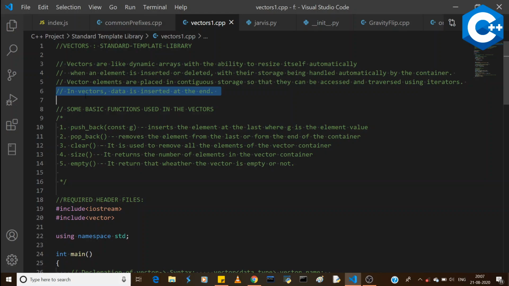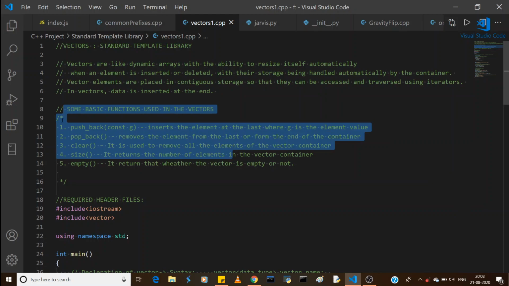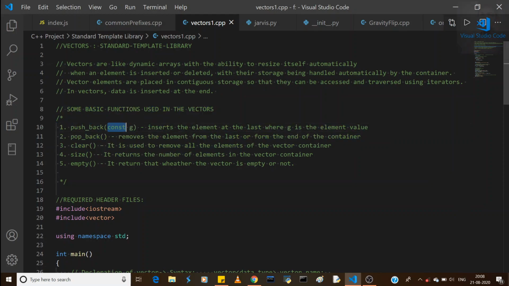In vectors, the elements are inserted at the end. Here are some basic functions of vectors. Firstly, we have the push_back function with the parameter const g. This function inserts the element at the last, where g is the element's value. It means if we have some container-like thing, that element is inserted only at the last.